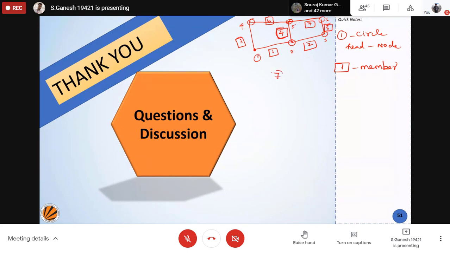So I have 7 members here: 1, 2, 3, 4, 5, 6, 7. So 7 members are there. And how many nodes are there? 6 nodes are there. So how do I want to write? Starting from 0, 0, 0. So I need to write it. What is the distance? Suppose this is 3 meter and this is 5 meter.